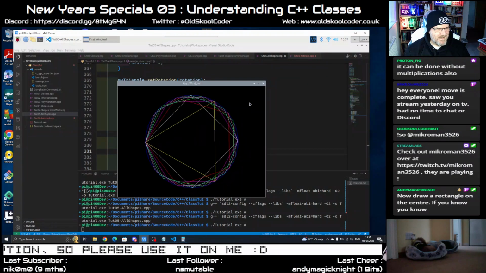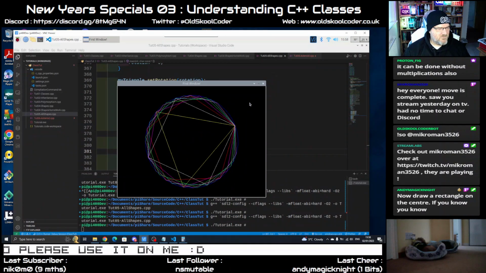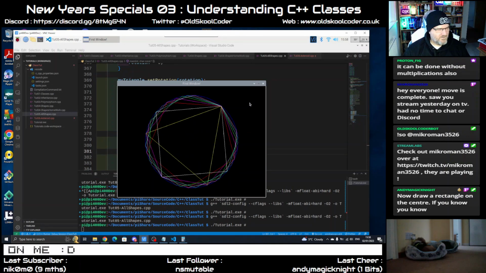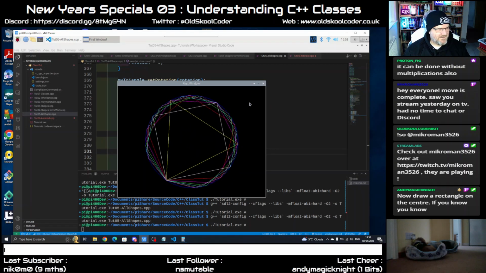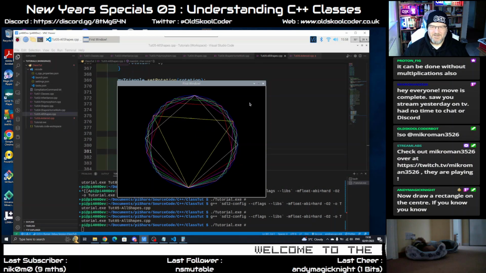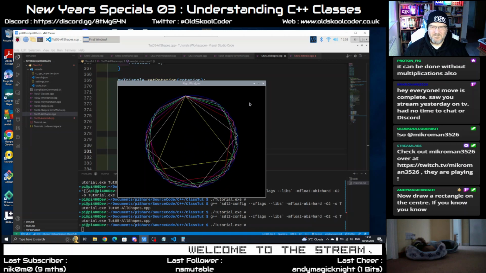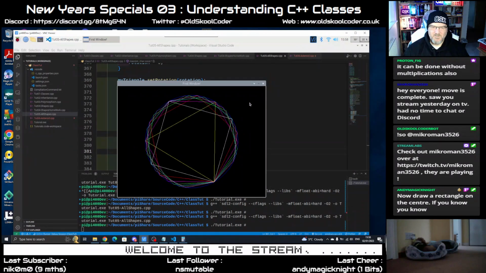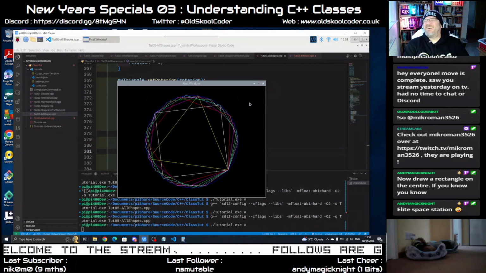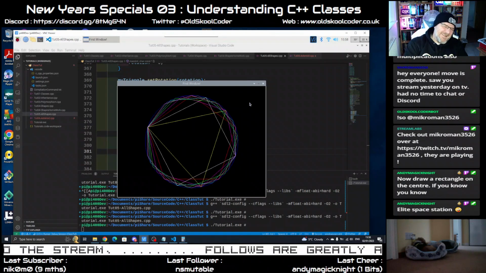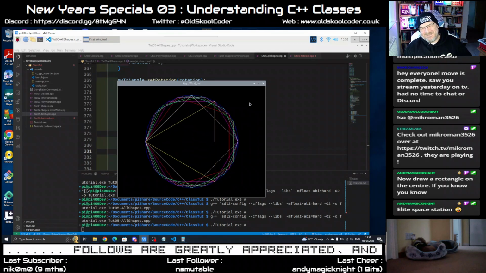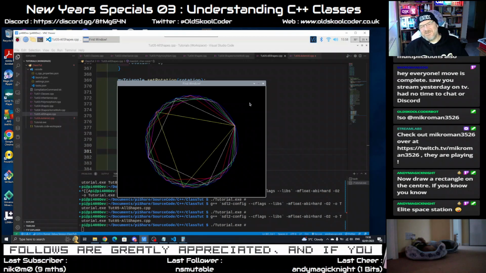Now draw a rectangle on the center. If you know, you know. Oh, I get what you mean now. Yeah, so put the rectangle on the centre. It does look a little bit like that, doesn't it?